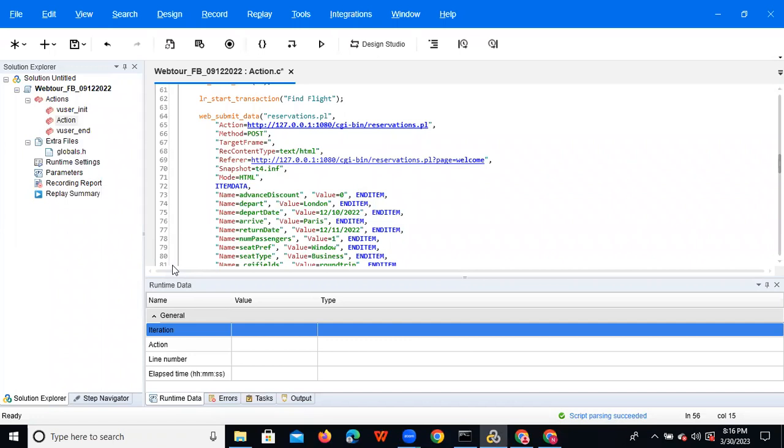Rashekar? Yes, Kiran. You are submitting, so which function will it generate? Find flight, yes, it's generated, right? Sorry, not find flight. Since you are submitting, it will be generated as the web submit data function. So this is the function, the web submit data function.